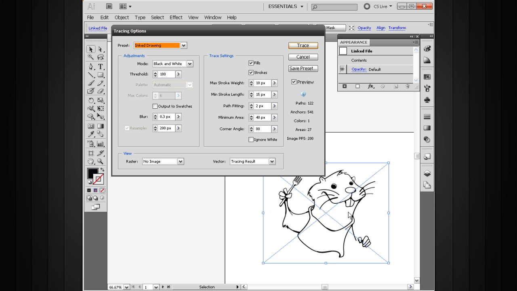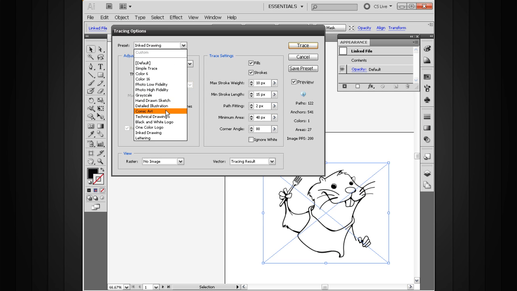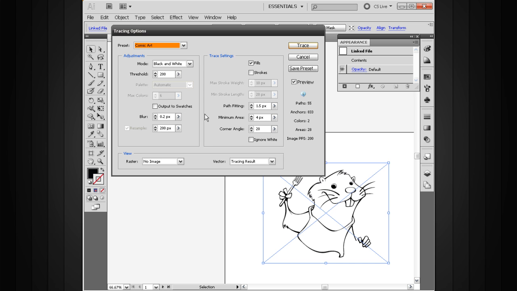You know, that one seems a little bit thick. I think I like that comic art look better, so let's go ahead and select that again. Alright, now there are a lot of different options here in this dialog, and we probably won't go into a lot of detail on each one of these, but let's take a look at a few of these.